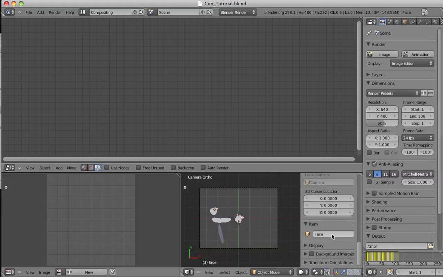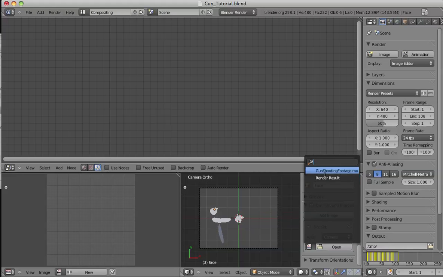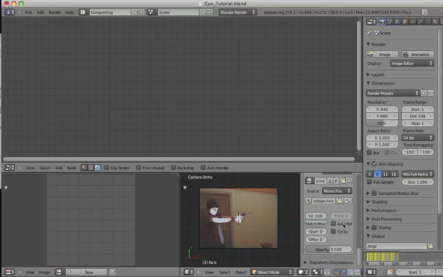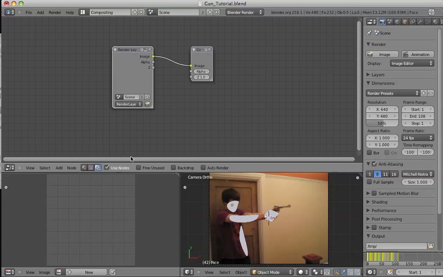So all we have to do is hit N, background, that's already DSLR, add image, camera, there we go. So now we can see the roto. So we're going to hit use nodes. This tutorial is just all over the place.